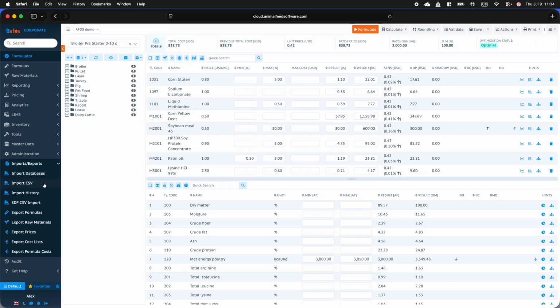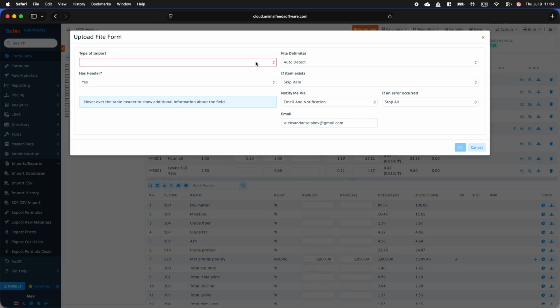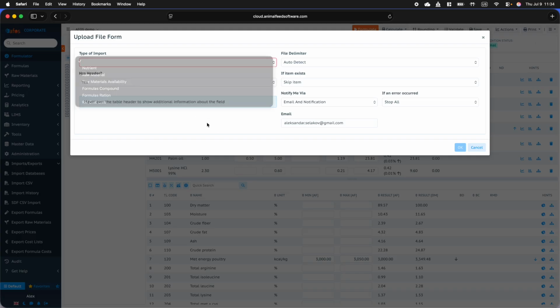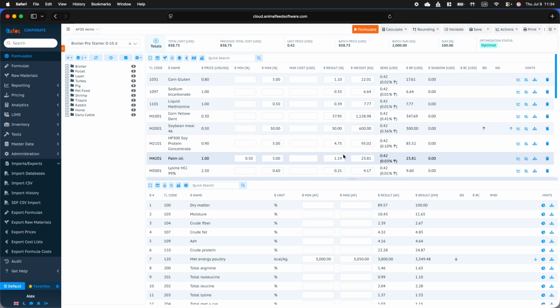Besides that, through import CSV, we can import our nutrients, raw materials, availability, formulas, compound, ration, and cost lists. This means a user can import their data from their Excel files or their other formulation software. We understand this process sometimes can be tricky even with an intuitive tool like this one. So we are here for you.